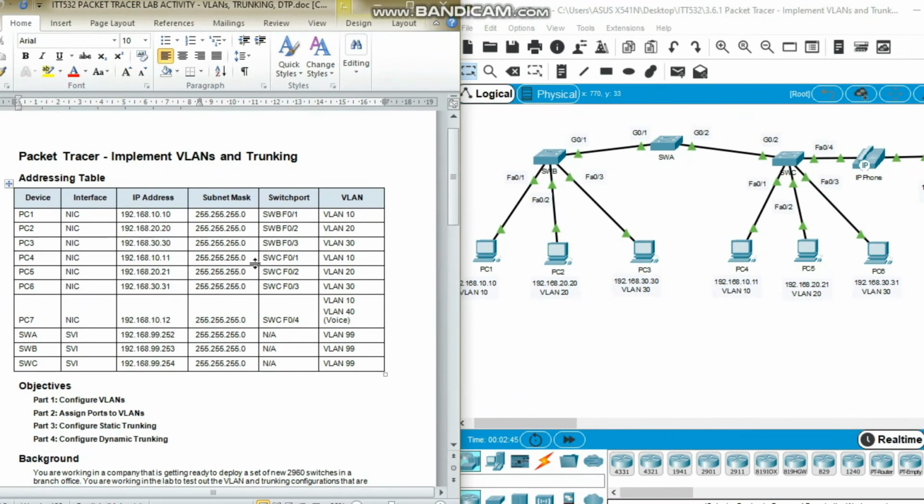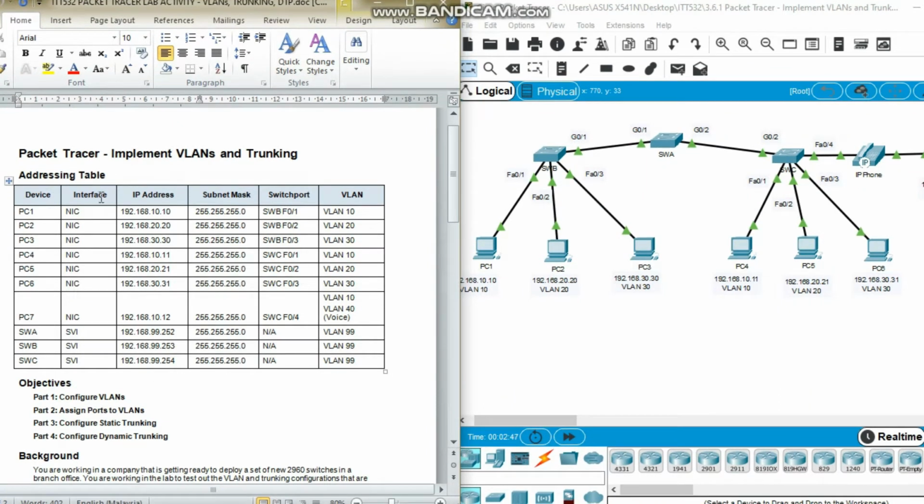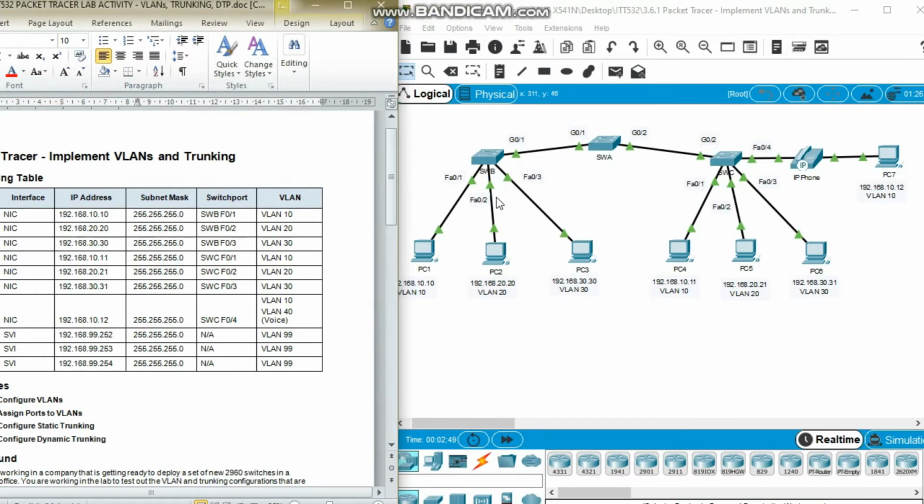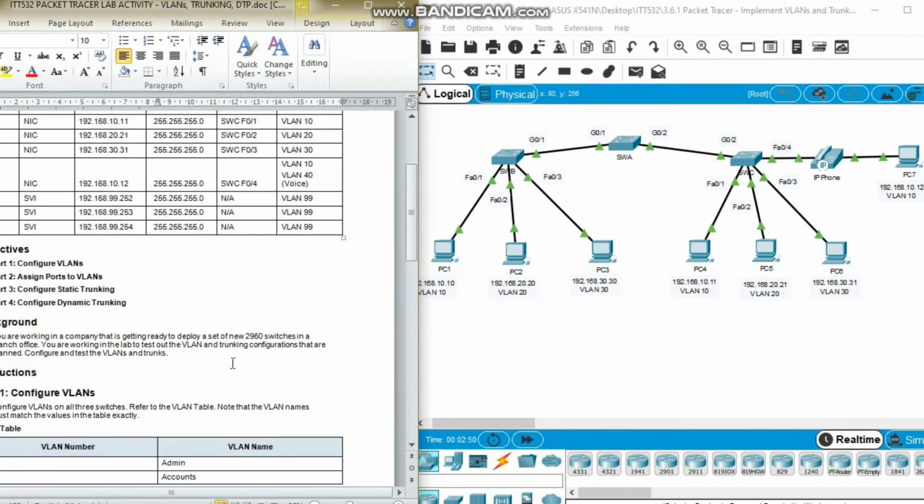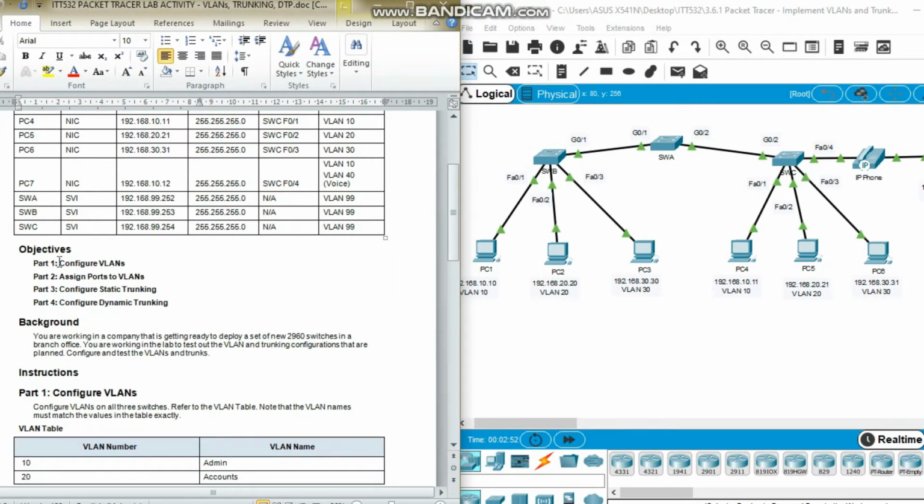Hello everyone. As you can see, this is our addressing table, and this is our topology. Coming to the objectives: first, we will configure the VLANs, and second, we will assign ports to VLANs. The third part, we will configure static trunking, and the last one, we will configure dynamic trunking.